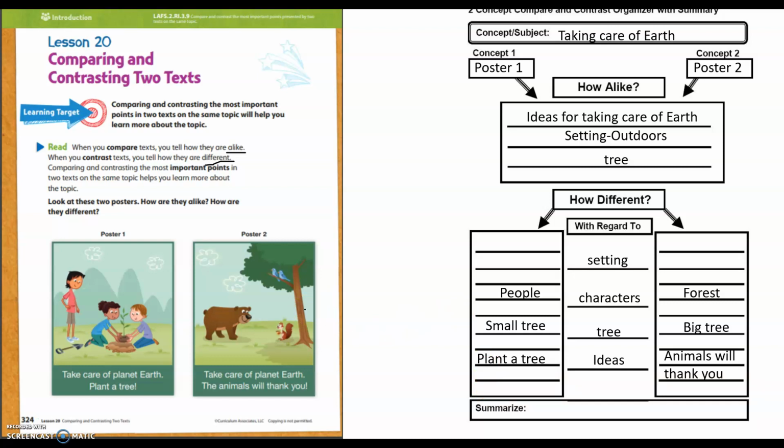In your discussion post today, you're going to be talking about how the settings are different. So take a look at the backgrounds, take a look at the trees, the clouds, and you're going to be saying how they're different.